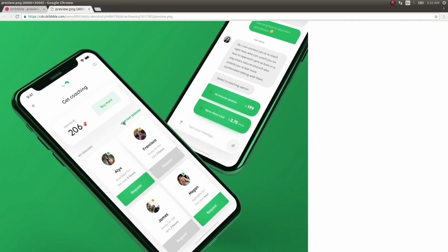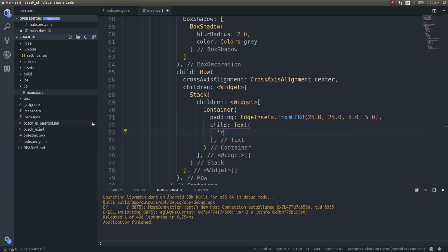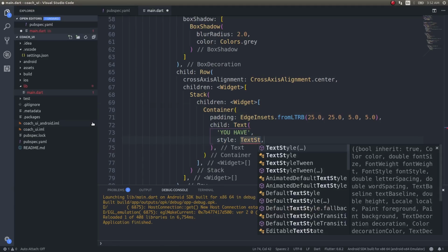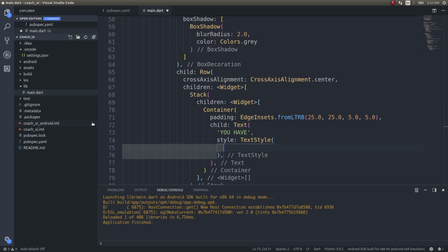Is it full caps? It's full caps. You have... style, text, style. See, my IntelliSense is too slow. My laptop itself looks like too slow. It's too slow.